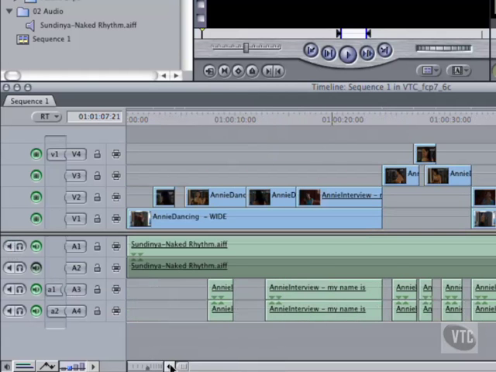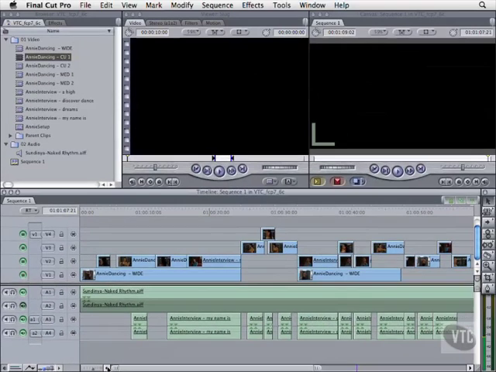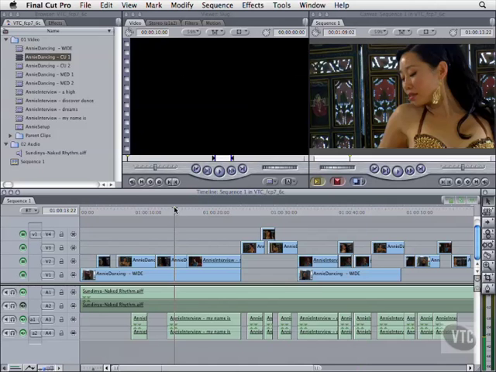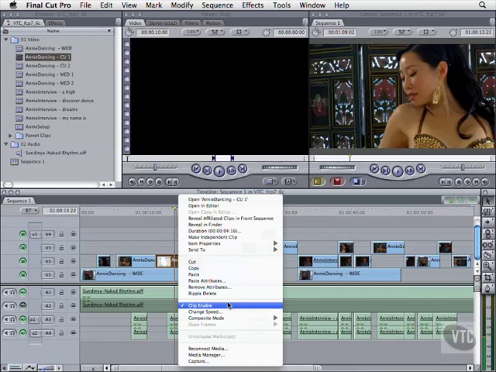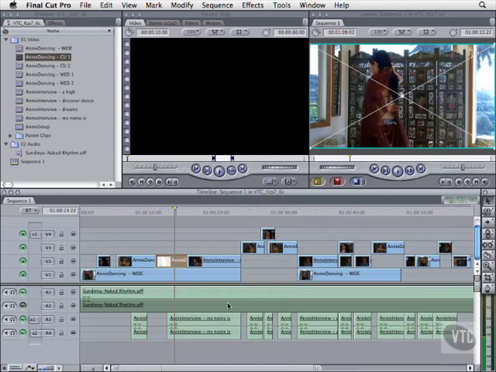And sometimes you might not want to disable an entire track. Say we just wanted to see how this sequence played without this shot. Right-click on the clip and uncheck Clip Enable. The clip is dimmed, and we see the wide shot underneath. But the top shot stays in place in case we change our mind.